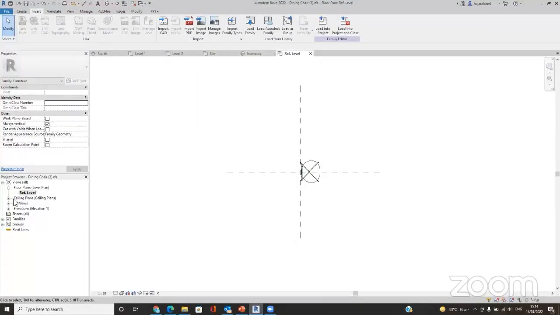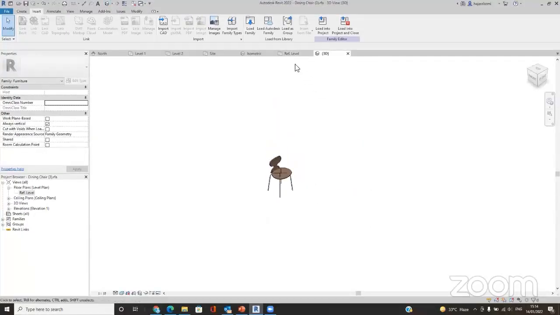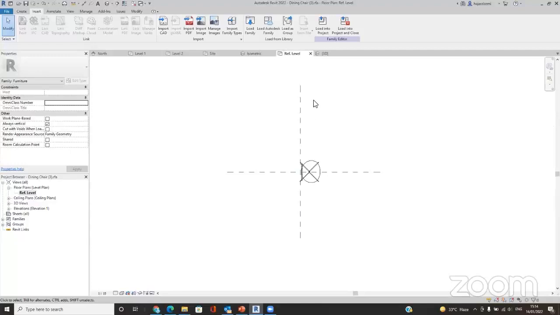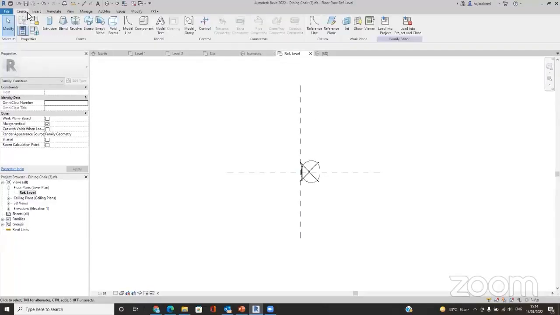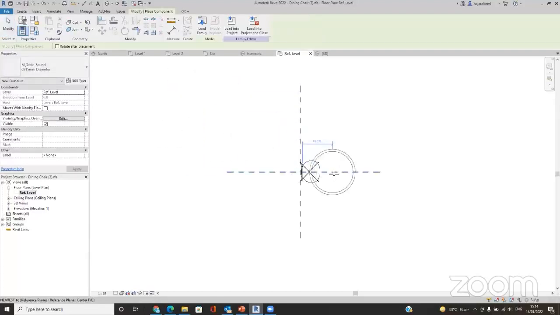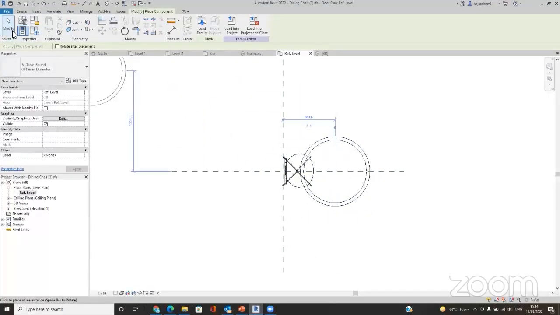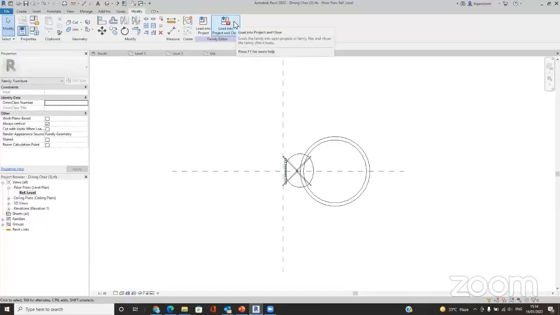Let me check if I have. Okay, so I have loaded them. I can just go place them here. For instance, if I want that, I can always load that into the project.